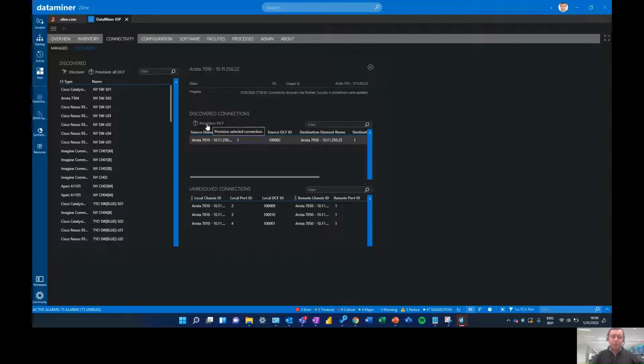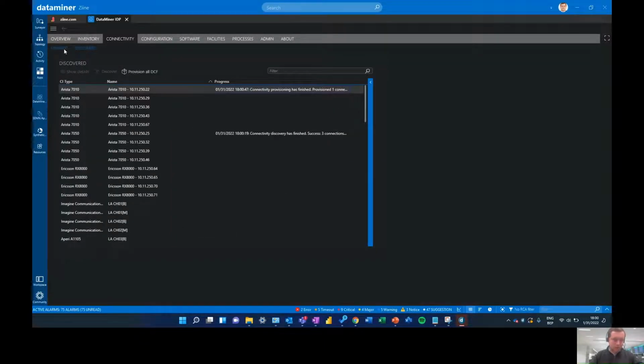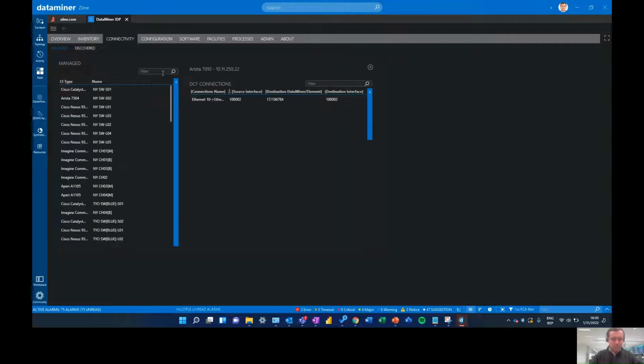And basically what this will do, it will create a record in the DCF database, which is basically the DataMiner CMDB for connections. So that way it will be created. And if I now go to Managed Connectivity and again to that device, then it will become here a DCF connection.